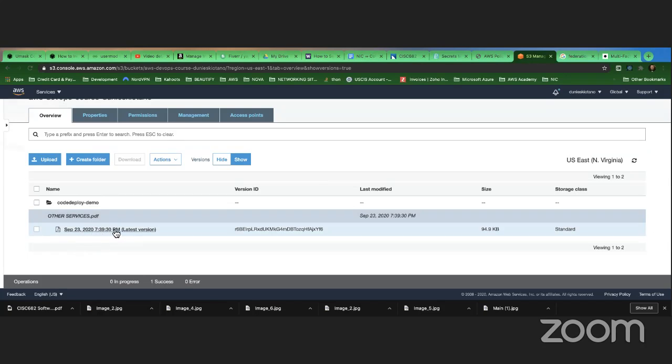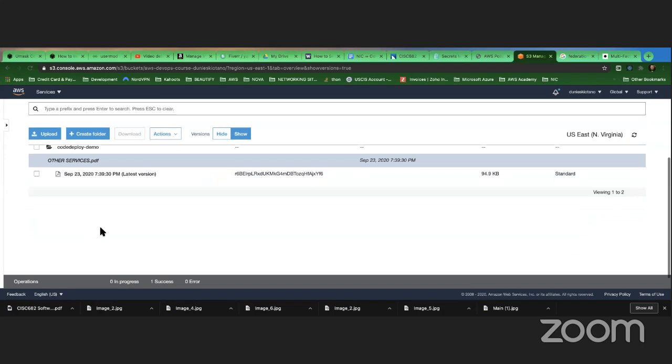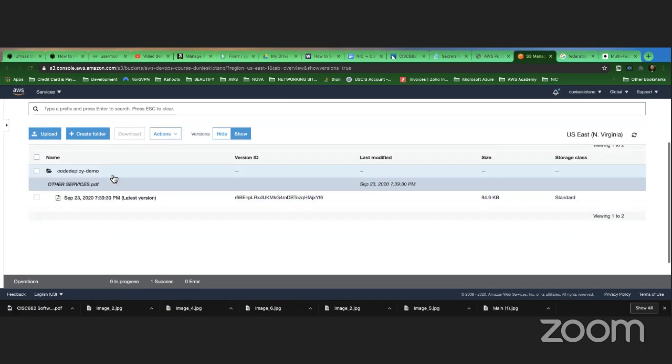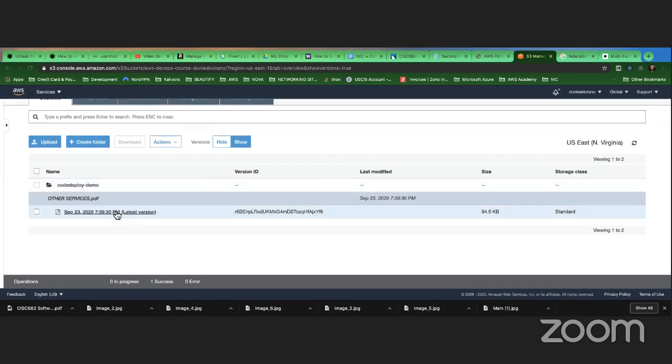Every time that I change the file and upload it, it's going to create a new version for me. This is like a mini GitHub. It's going to give you a new version of every single commit. So this is a good thing. Versioning is good for maintaining your files in your bucket.